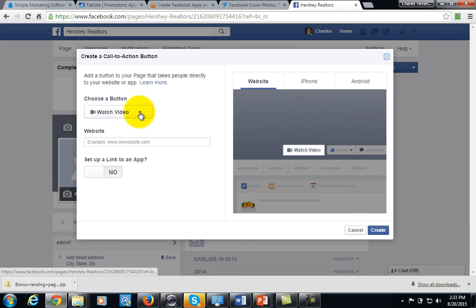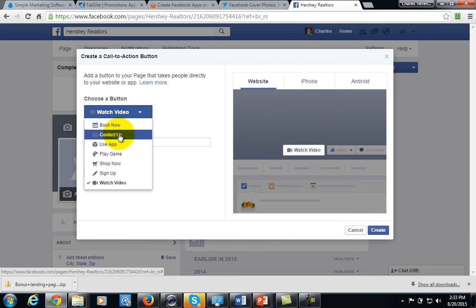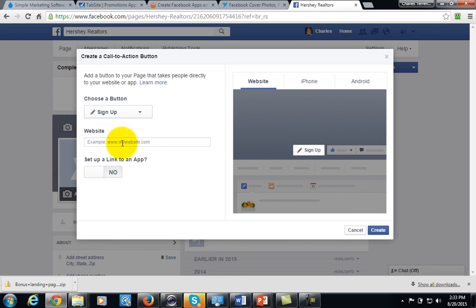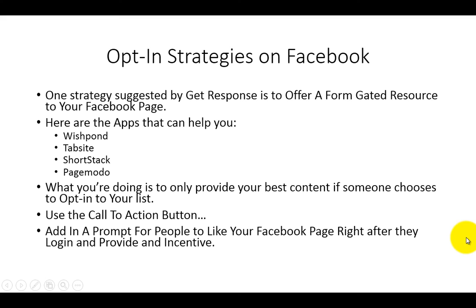You can have people watch a video. You can have a contact us button. For the most part, you can use the contact, or you can have your sign up button there. That's typically what you're going to use. And you can have people sent to an application, but you can also have people sent to an app. Okay, and you can do all that inside of the call to action button so that people will go to your opt-in page.